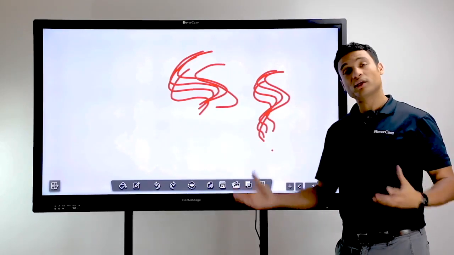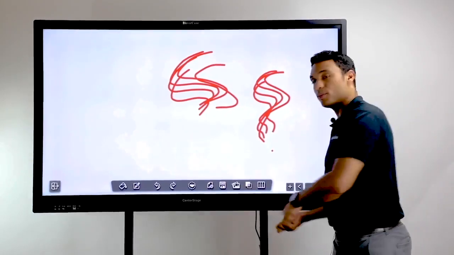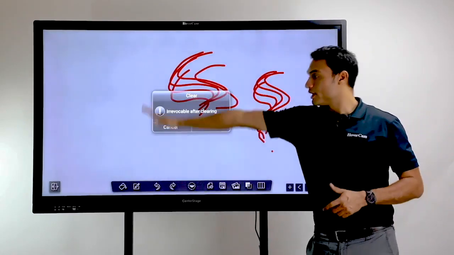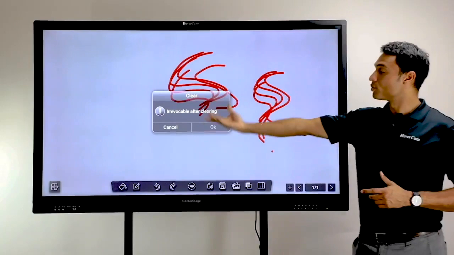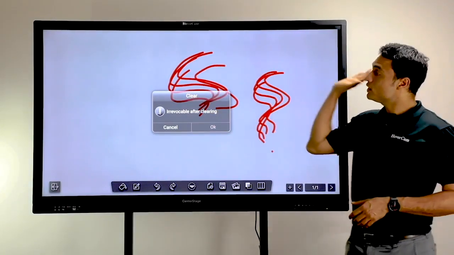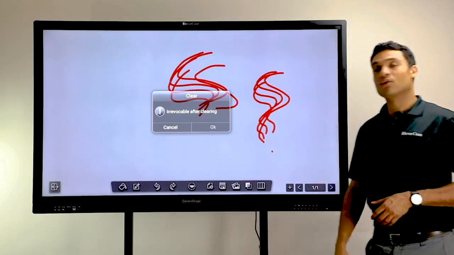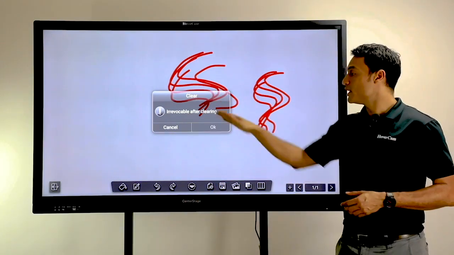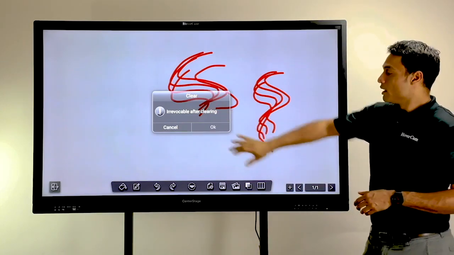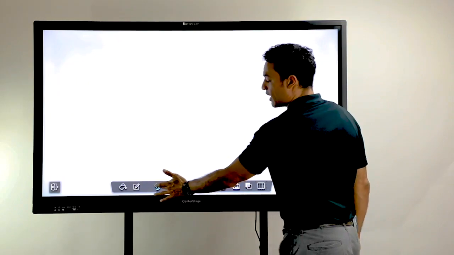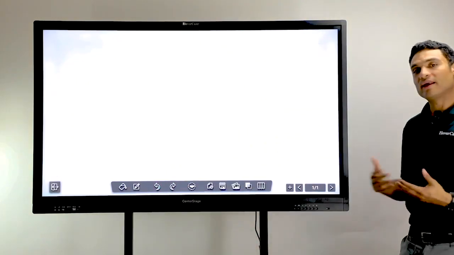Next to that is our Clear All icon, indicated by a piece of paper with a broom icon. When tapped, this will allow you to clear all of your annotations all at once, but you will be prompted with this clear confirmation screen. Since clearing all of the annotations all at once is irreversible, you will have to confirm. It will say irrevocable after clearing. And that simply means that now that I've cleared everything, I cannot go back and undo that.